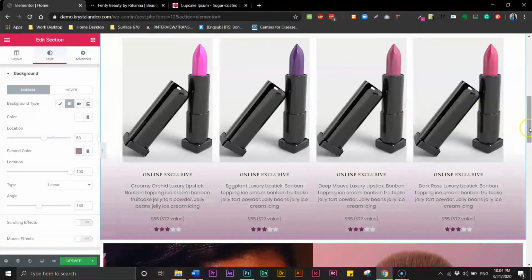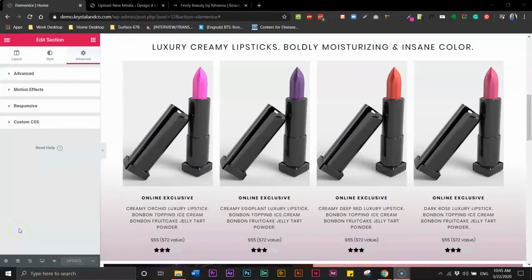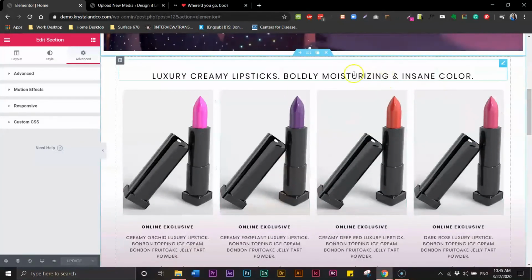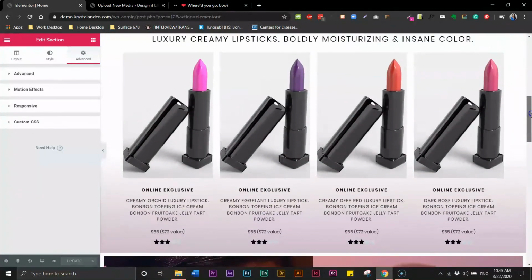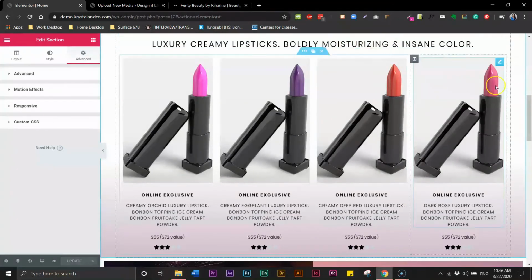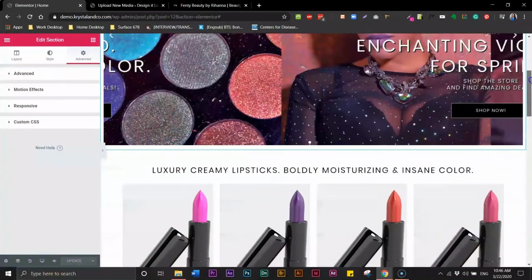Okay, so now all my lipsticks are up on the site, and I did go back and clean up some of the text here. I did a sans serif font for all of the text: the heading at the top, the description, and the price. And then I did add a heading here at the very top just to set off this section a little bit better. The font that I use is Poppins, and that is loaded for free in Elementor Pro or Elementor, and you can also find it in Google Fonts as well because it's a free font for personal or commercial use.